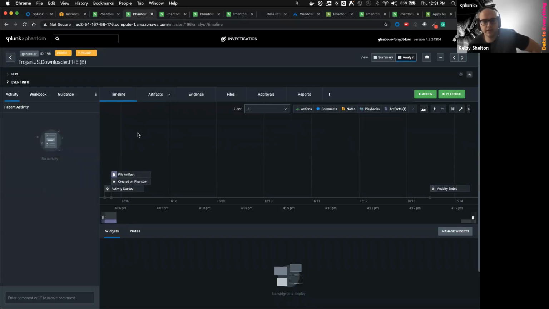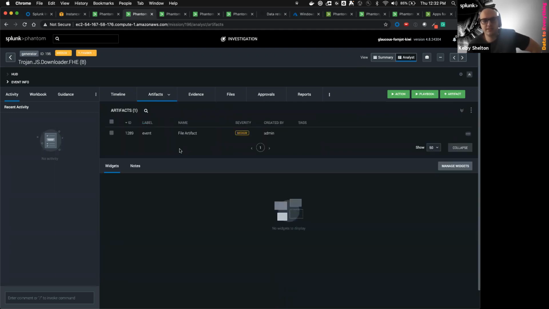So here goes nothing. Keep in mind, this is a kind of test instance I just stood up. Not everything's been configured and tested, so connectivity may or may not work. We'll see what happens here.